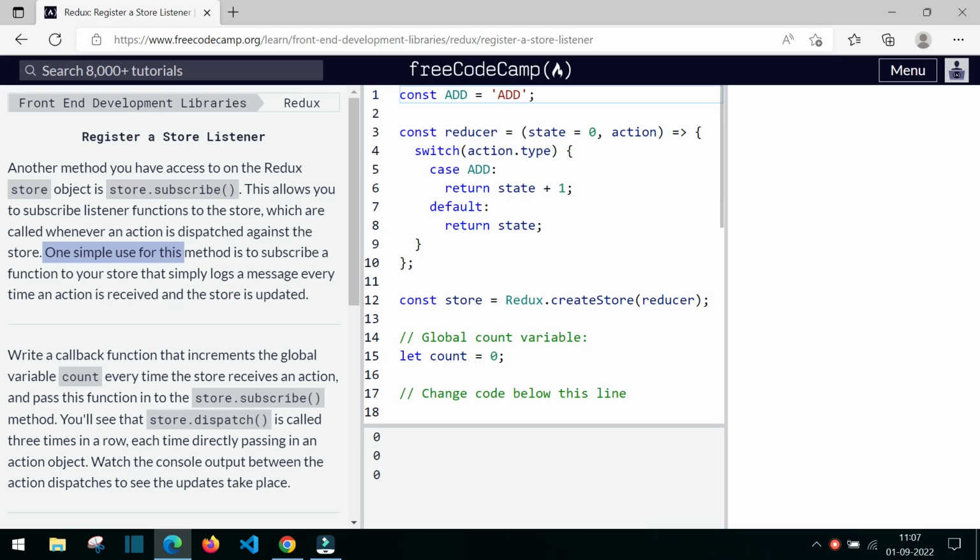One simple use for this method is to subscribe a function to your store that simply logs a message every time an action is received and the store is updated. So store.subscribe is used to receive some information. What is the information? We can receive the information every time the store is getting updated. Whenever the state is getting updated, we can get a message that the state is updated. For that only we are using store.subscribe. So we will see it.